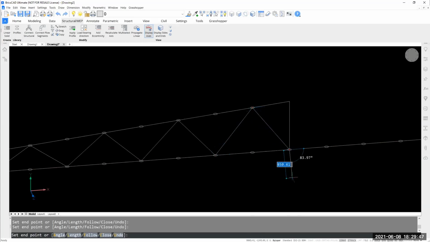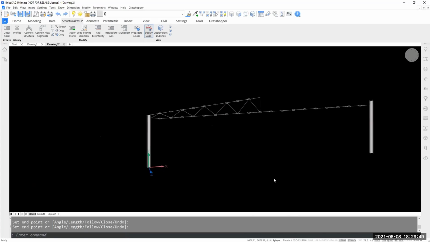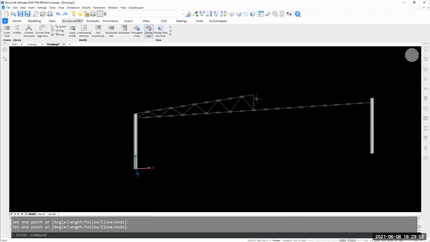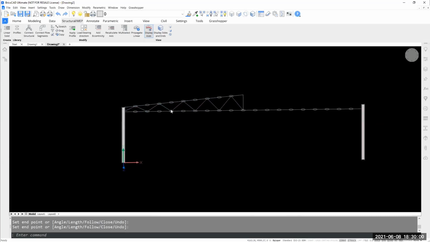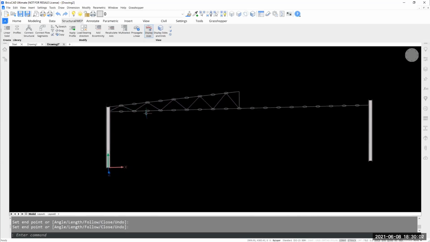Ending at the bottom here. So we've got that. Now, actually, what we're going to do is mirror the lines and the top line and those diagonal lines of the truss. So I don't need those points anymore.